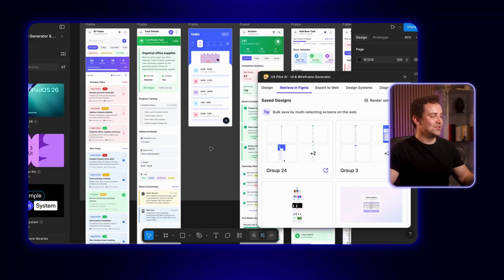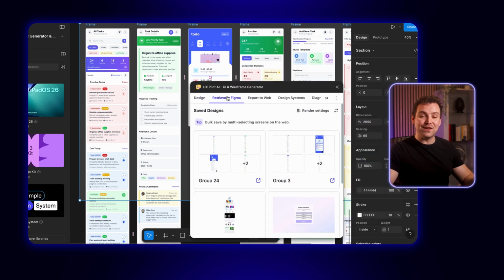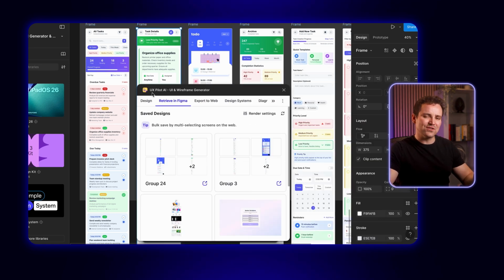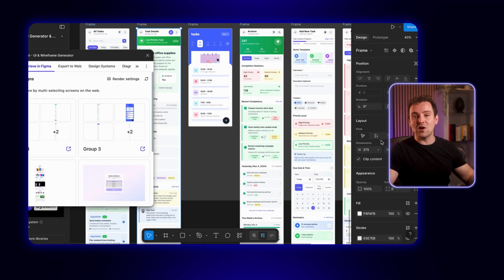Okay, there you go, your design in Figma. You can now edit everything as you wish, and the coolest part is that you don't have to start from zero. You can show your ideas to clients or your team and build stuff really fast.